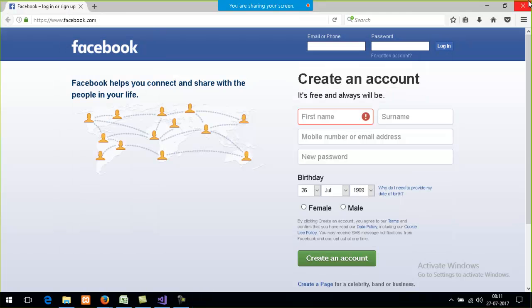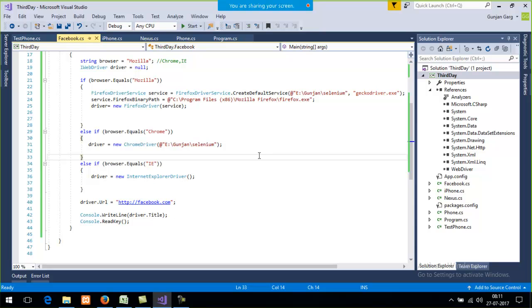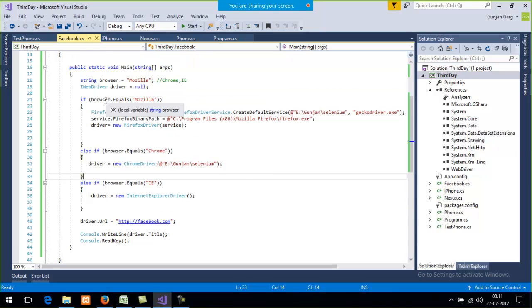Okay, so this is how you work with the interfaces, and similarly in Selenium as well we have the WebDriver interface, that is, all the driver classes are implementing the WebDriver interface.